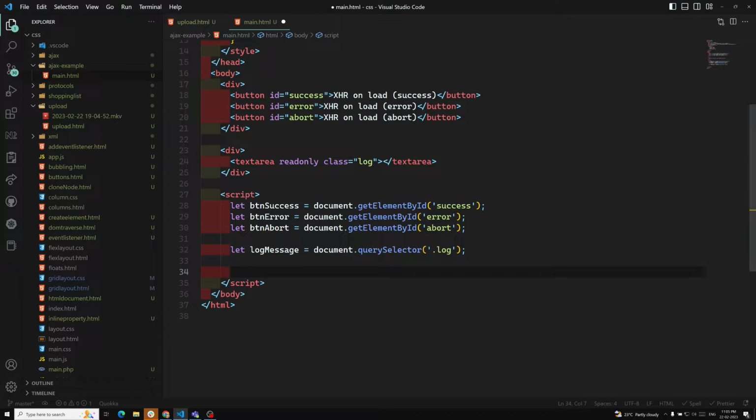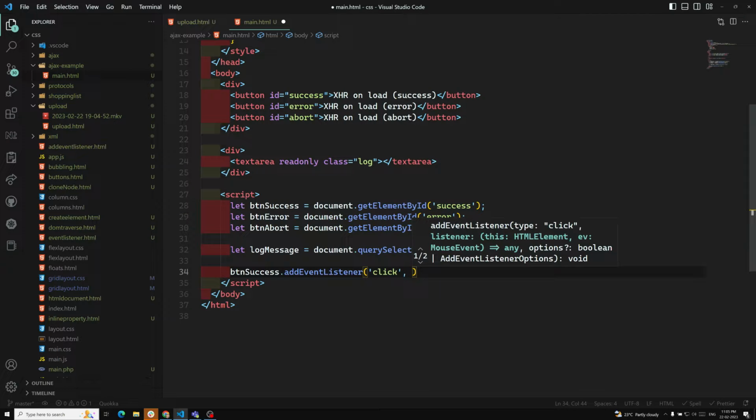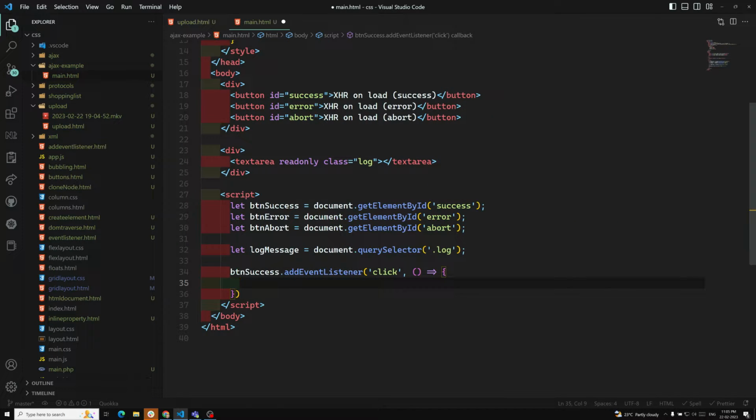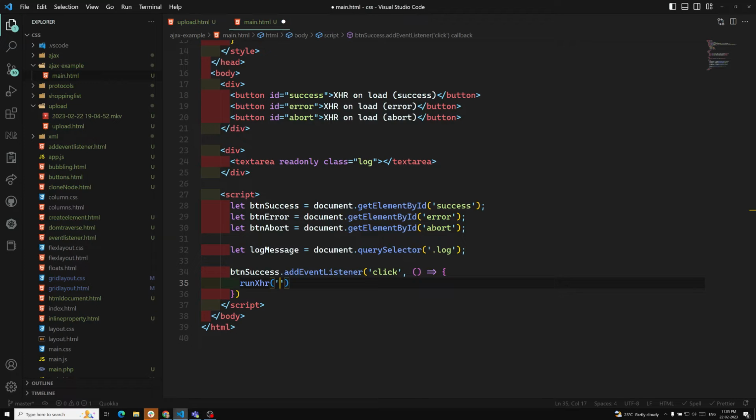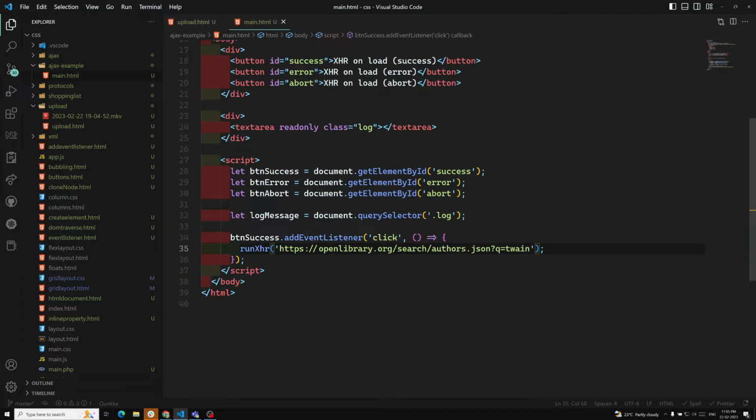Now, what do I need to do? Here you'll have btnSuccess.addEventListener of click, when this one is clicked. We need to call a method, something like runXHR. We will write a common method instead of creating a new XMLHttpRequest object every time for the AJAX calls. So you'll call it here. I will be using a URL, some API URL, whatever it may be. It's a valid API URL, and I am trying to send the valid API URL.